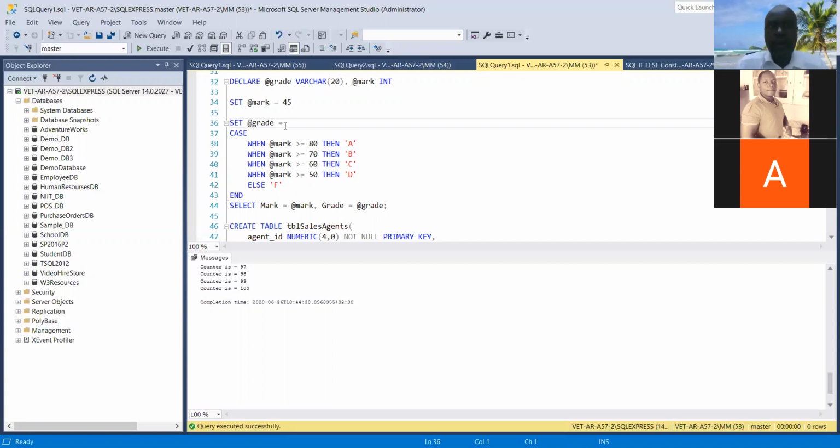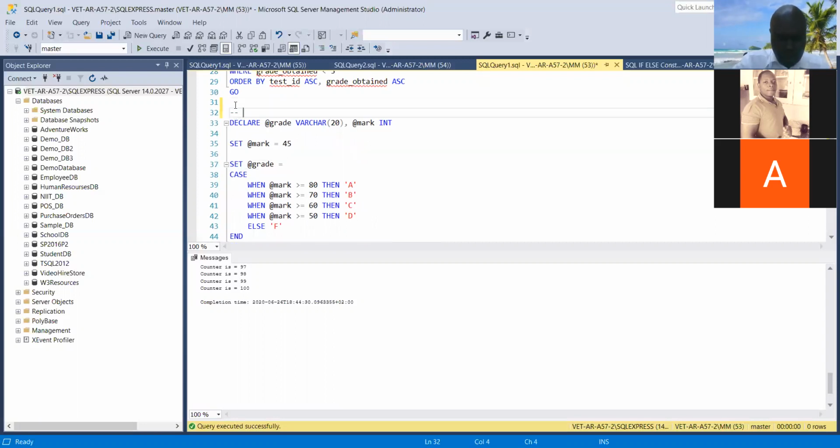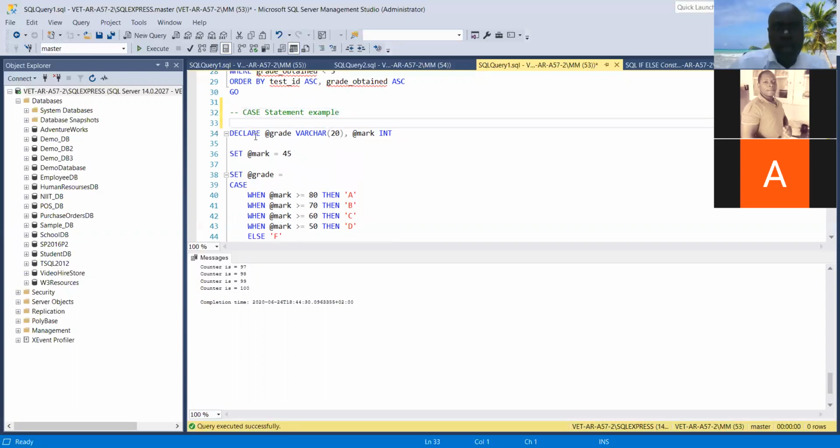Okay. So what I'm saying is, for this one, we are defining two variables.